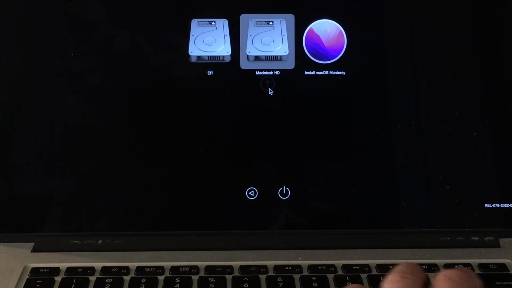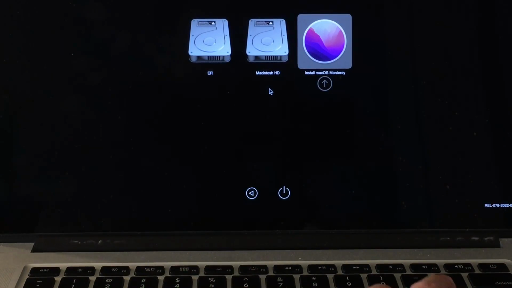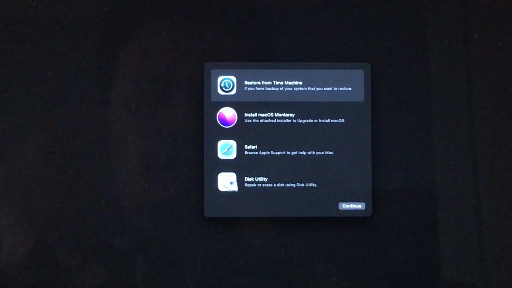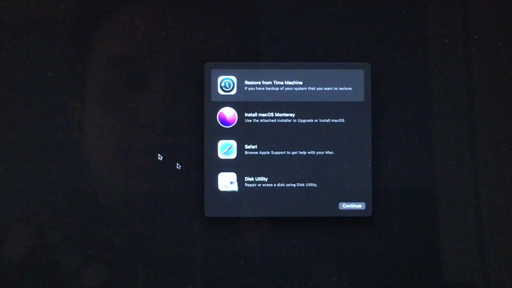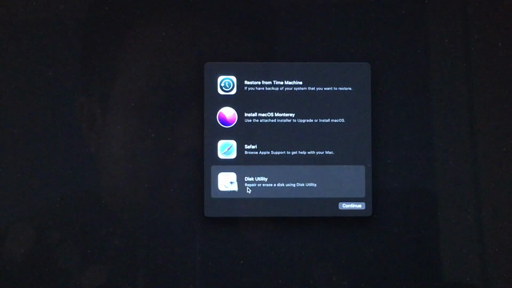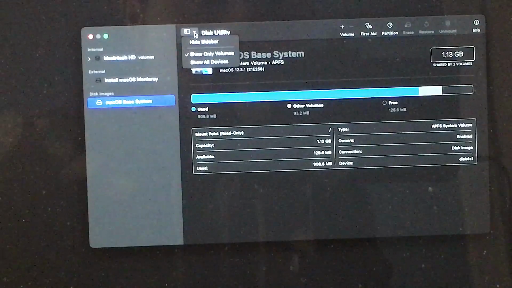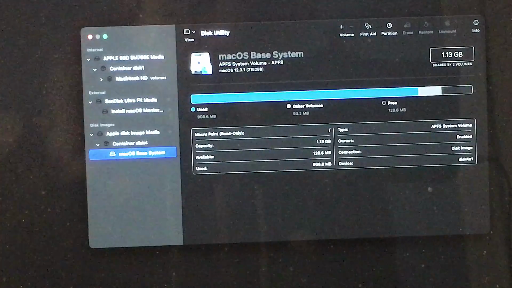and I'm going to quickly select Install macOS Monterey. And we're going to let it load until we get into the installer itself. Once it finishes loading, we're going to get these options right here. What we're going to do is go to Disk Utility first. So I'm going to click on Disk Utility, and I'm also going to click on View and Show All Devices.